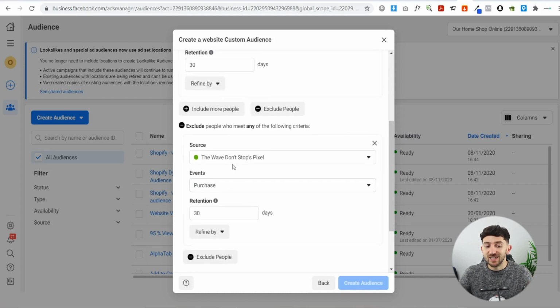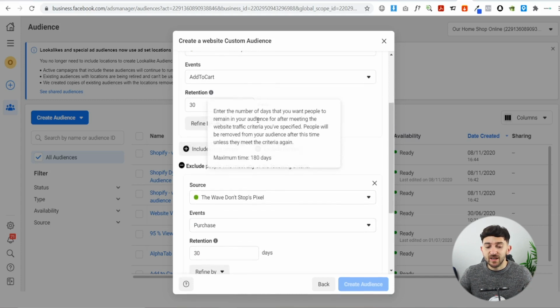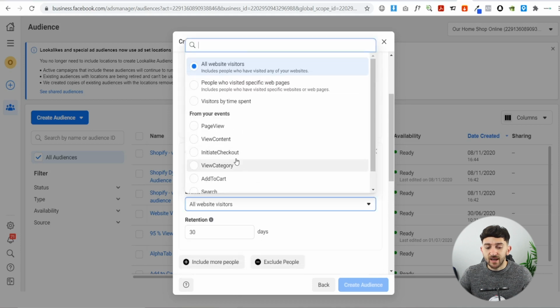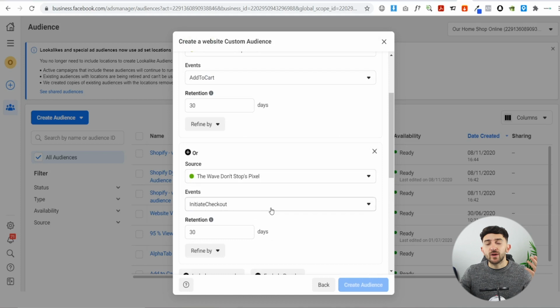Alternatively, you can go and include people. So you could say anybody that's added to cart, and I want to include anybody that has initiated checkout as well. So anybody that's added to the cart in the last 30 days or anybody that's initiated the checkout in the last 30 days, that's going to be all part of one audience. So you can add those two together.